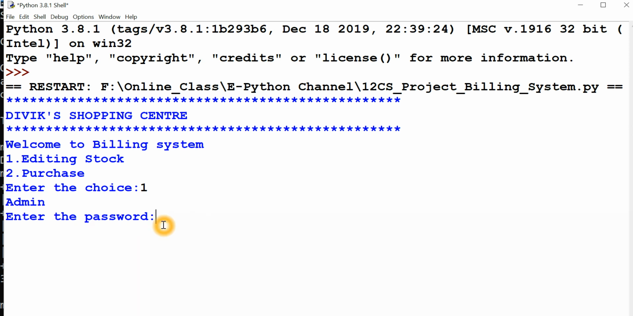But you know very well, whenever we type the password, for security purposes it is not going to be displayed. Now we are working with the Python shell, so the password will be displayed here. Once you convert this code into a standalone exe file, the password is never going to display on the screen. So now it will display.